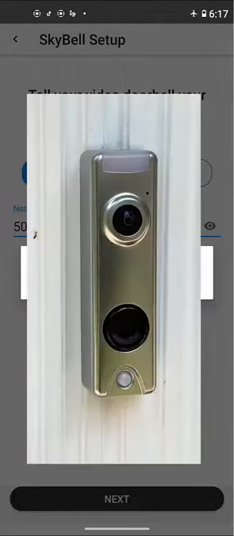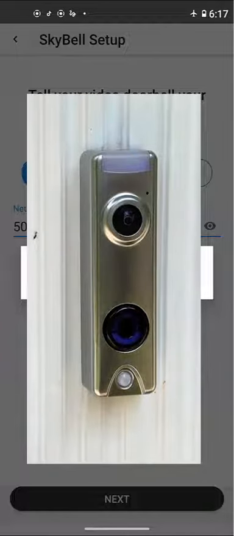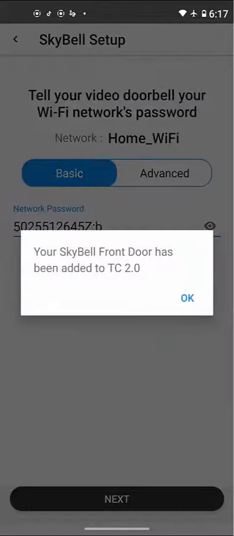You will see the LED flash orange, then change to a blue and green flash, and finally to a solid green, the default color. Wait a few more seconds and the app will indicate that the SkyBell has been successfully added. Tap OK to continue.